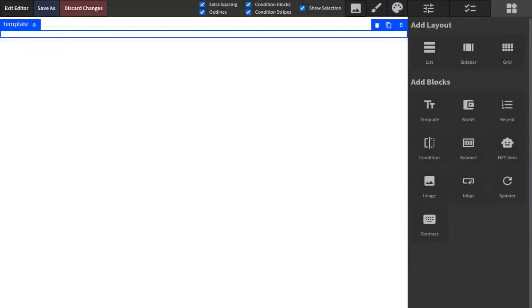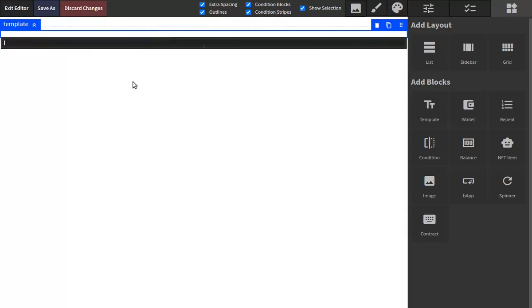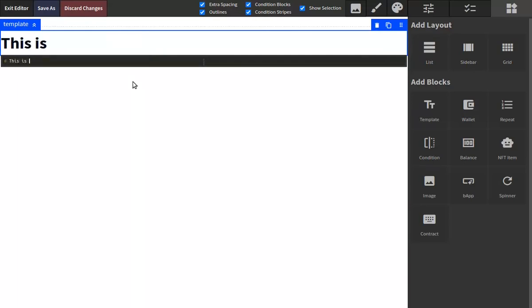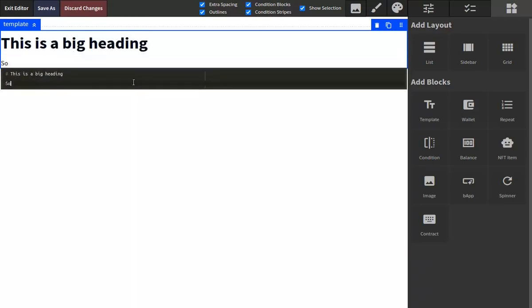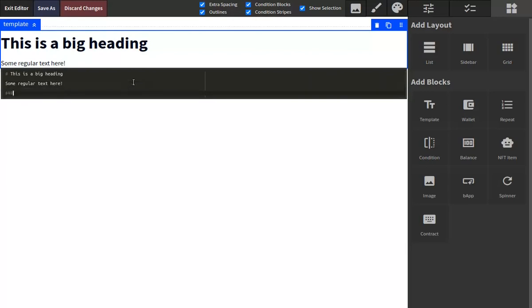Template blocks let you add text content into the palette using a simple format called Markdown. You can open the template editor by double-clicking inside the template block. We'll add some text to this template, and you can see how the text is shown in the actual palette in real time.